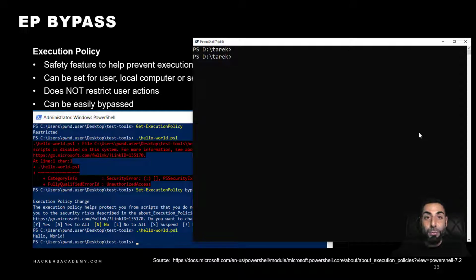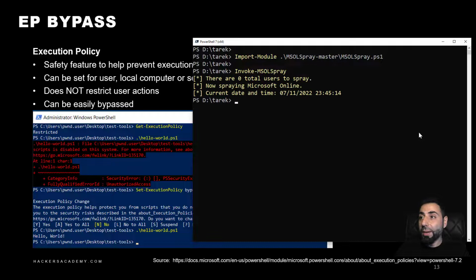Let me go with the first one, which is AAD internals. Actually, let's do another one. Let's do a quick and easy one. So import module, let's go with MSOL spray, and if I hit enter, here we have it. Now it's imported. To use MSOL spray or pretty much any of these tools, usually, not always, usually it is invoke. So invoke MSOL spray. Okay, if I hit enter, that gives me an output. Now obviously I have to set some of the parameters, but I know at least it is working now.